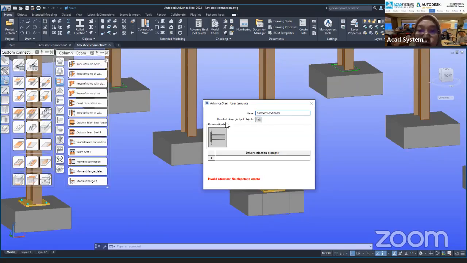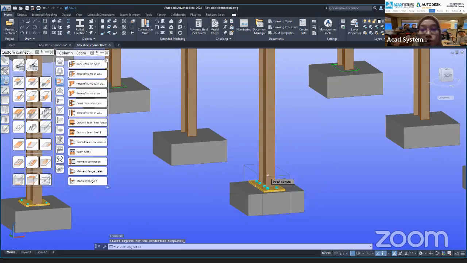Then we need to select the driven output objects. Click on this one, and it will ask you to select the output objects you want to create for this template. I'm going to select this connection as my output object. Select also along with the box, and then I can click on enter.